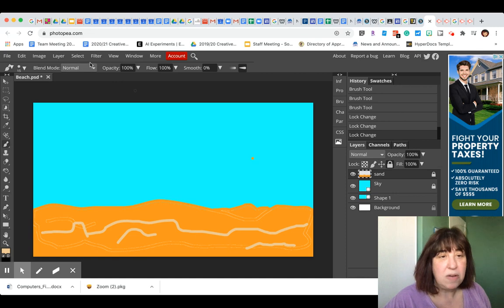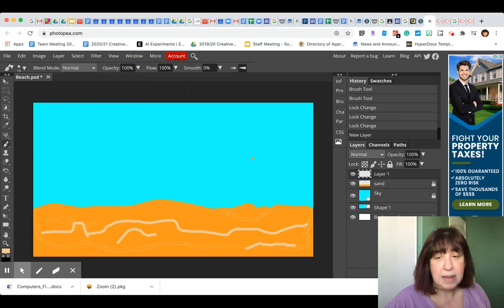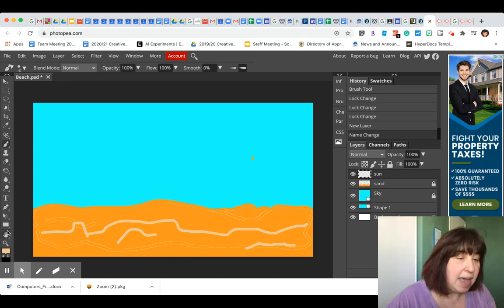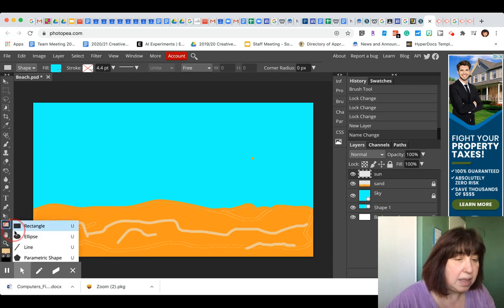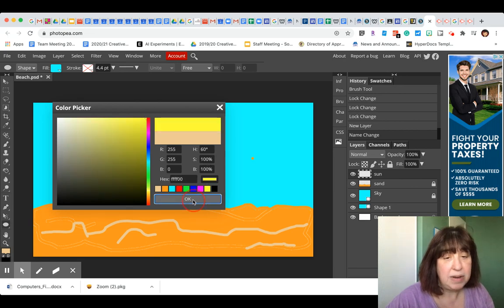So I'm going to go up to layer, new layer. I'm going to name this one sun. And I think I'm going to use a circle for this one, or an ellipse tool. And I want to change the color again, maybe something bright. I like that yellow, actually. That's not bad. Press OK.